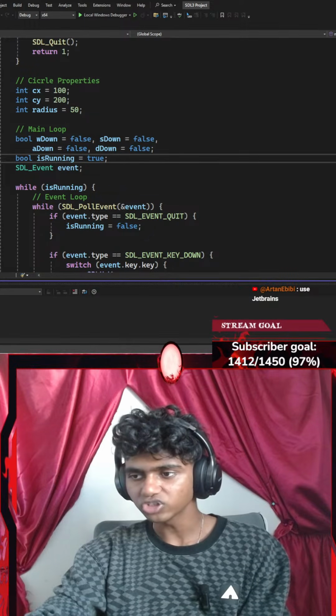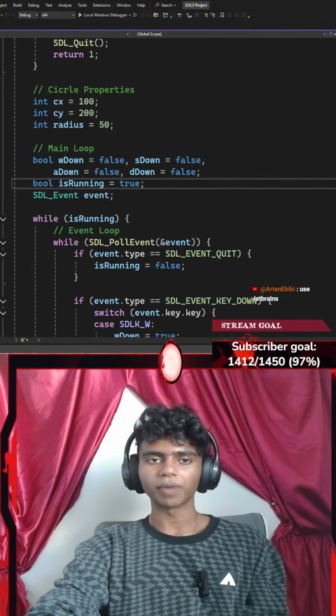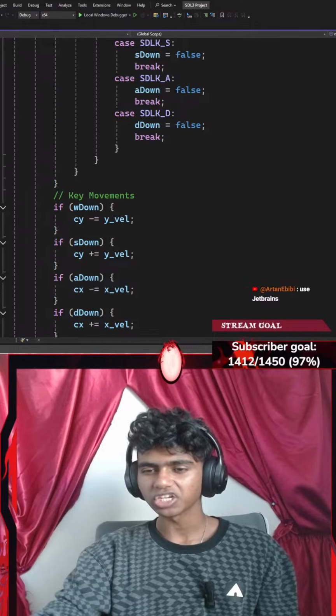Use JetBrains. Honestly, I did use JetBrains to download PyCharm, maybe in VS Code.